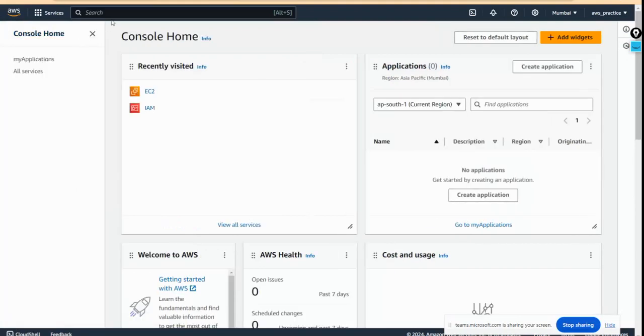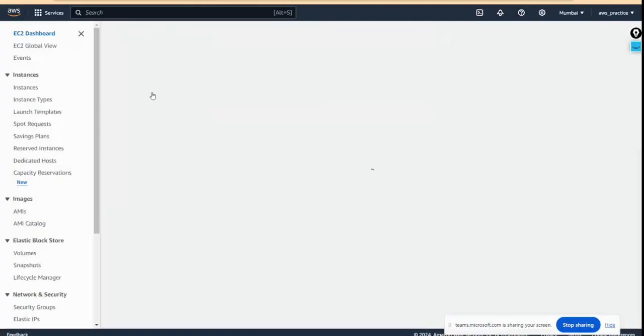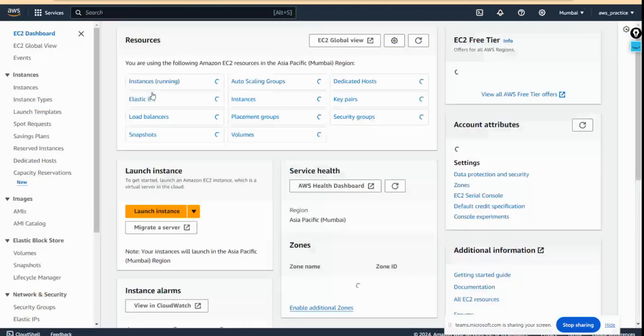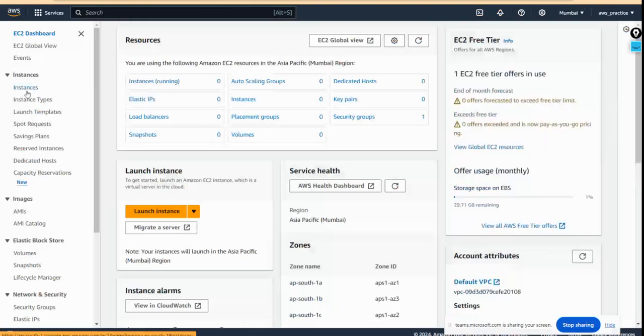If you see the Mumbai region, I'm clicking on the virtual machine service in AWS, which is called EC2. You can see the dashboard. One default VPC is available also. You can see no running instances are available, all zero. So I'm clicking on Instances. To create a new virtual machine, here it is called an instance or EC2 machine.